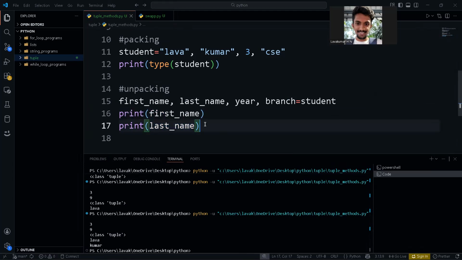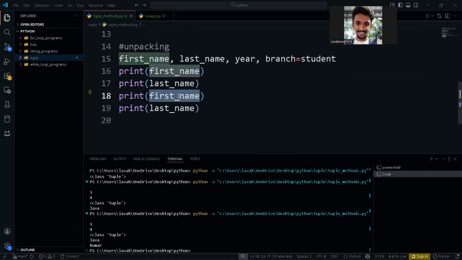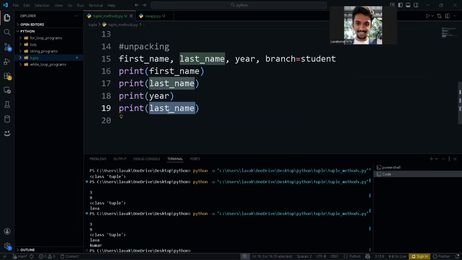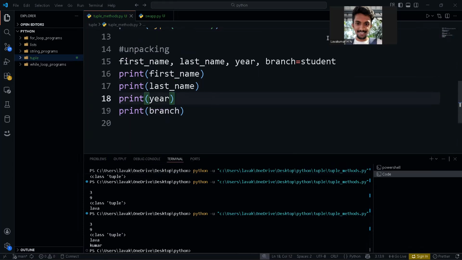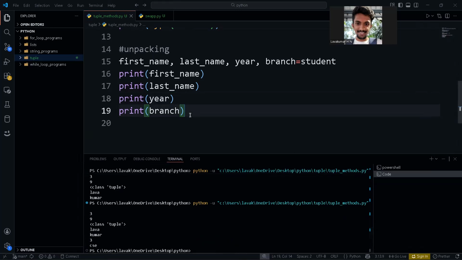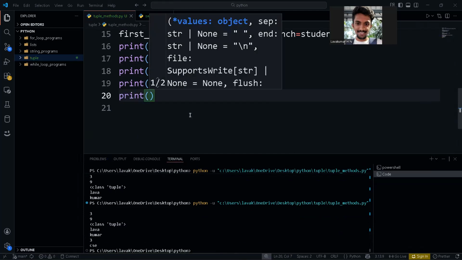Okay, Control V. So here, instead of first name, I will take year, and instead of last name, I will take branch. Okay, so if I run this now, you'll see all these four values will be assigned to this. Now if you take another print and if you print first name again, you will get the same, lava only.